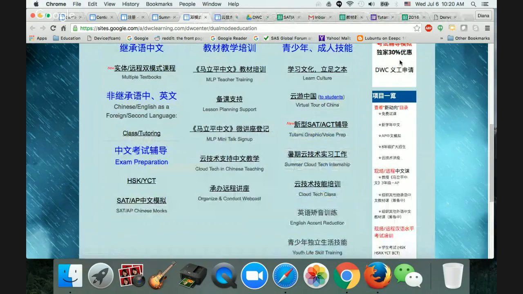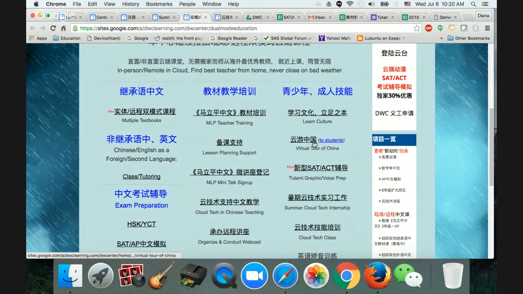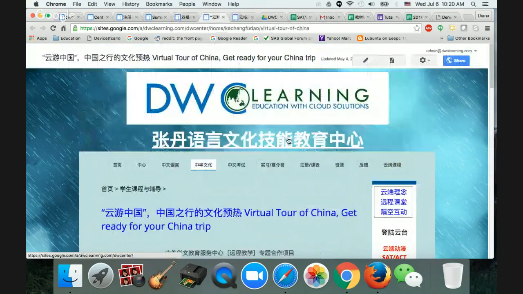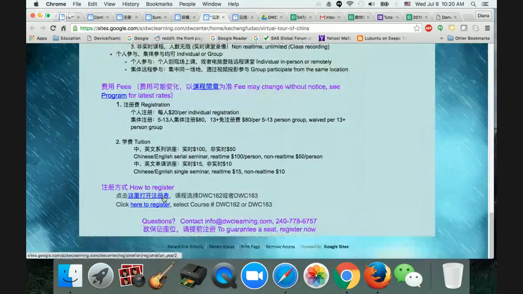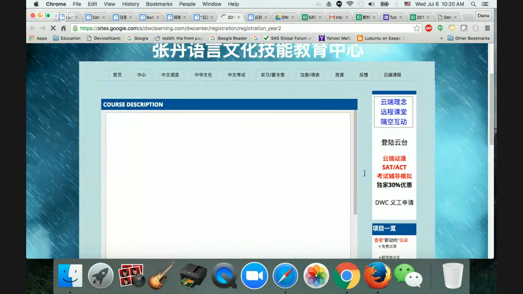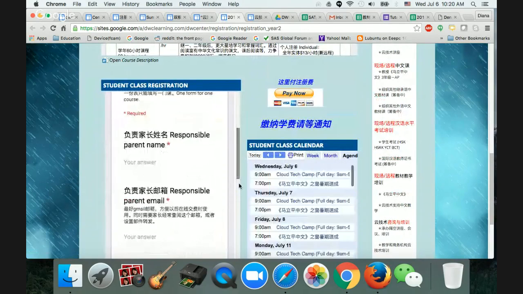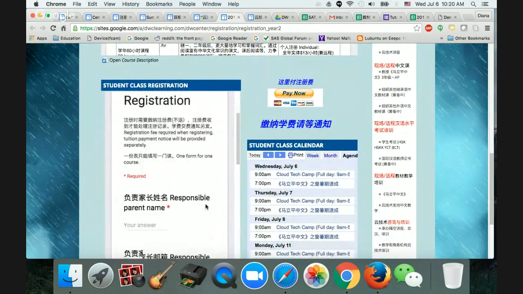In my cloud platform, this is my cloud platform in Chinese language. We need to create something like this in English. I have, for instance, Virtual Tour of China. That's a particular class. If you go in here, you will read about it. Then you can click here to open the registration form. You go in here, and you go to the student class site to register. This class is always open. You can design all kinds of things.